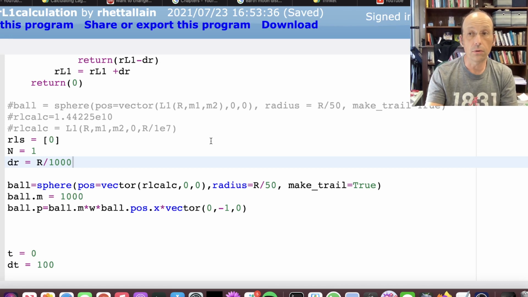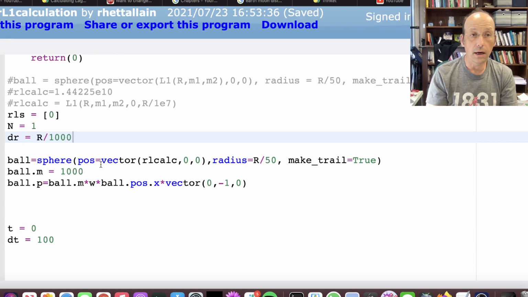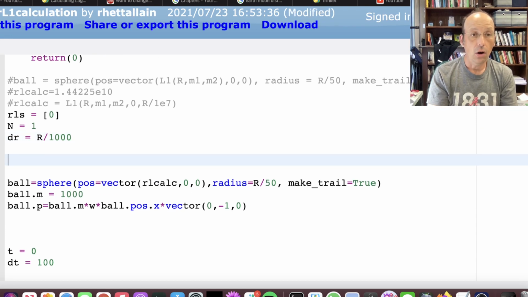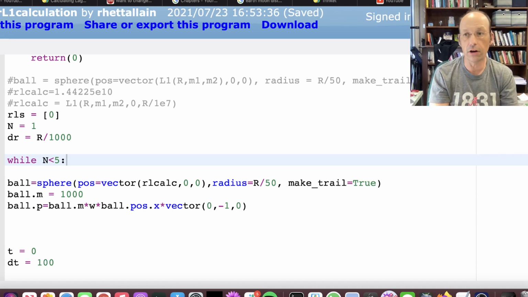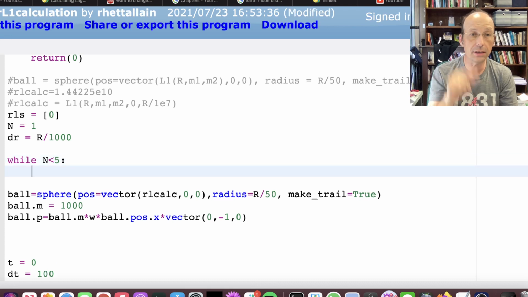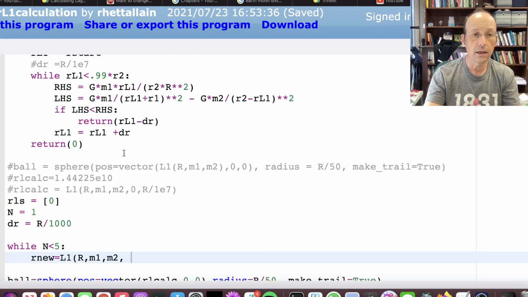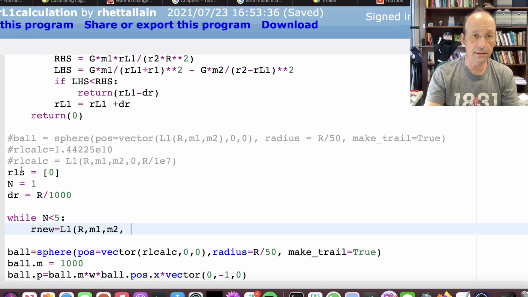So now what I'm going to do is to, let's say while n is less than 5. So I'm going to do 5 loops where I change the starting location and calculate this Lagrange point. And the first thing I'm going to do is to calculate the new Lagrange point. So I'm just going to say R new is equal to the function L1. And I'm going to pass it R, M1, M2, just like before. And the starting location, do I have the start or? The starting location is going to be this.